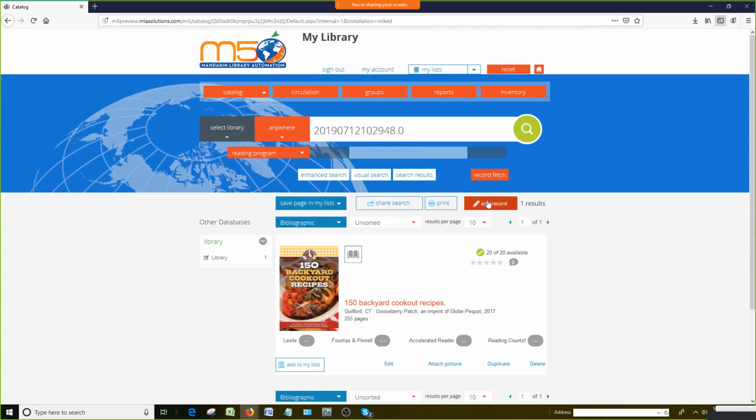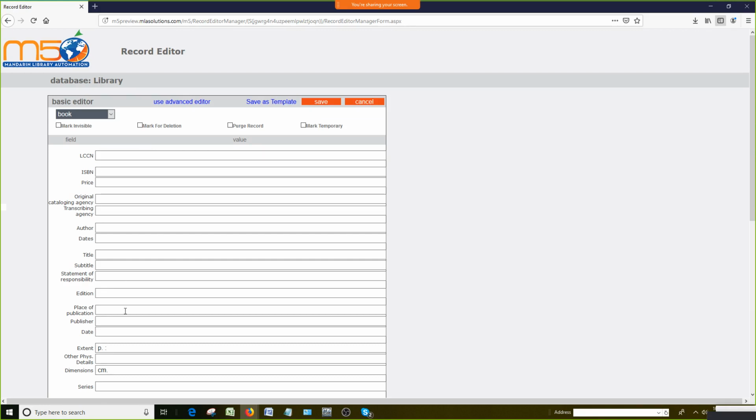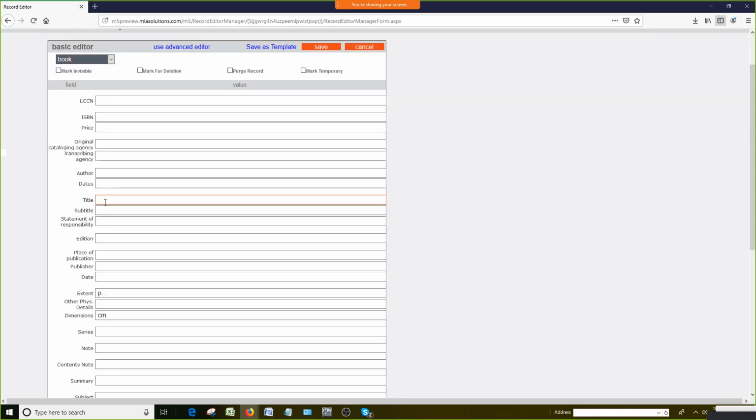But sometimes not all records are found using record fetch. So if you cannot find the record, then you have to add it the hard way. And the hard way to add a record is you go here where it says catalog, you click the down arrow, and then you choose add record. The reason why this is the hard way is none of the fields are filled in for you. Oh. So you have to fill in the fields.